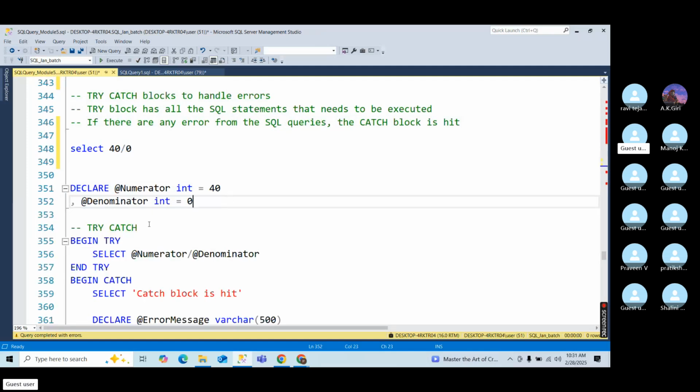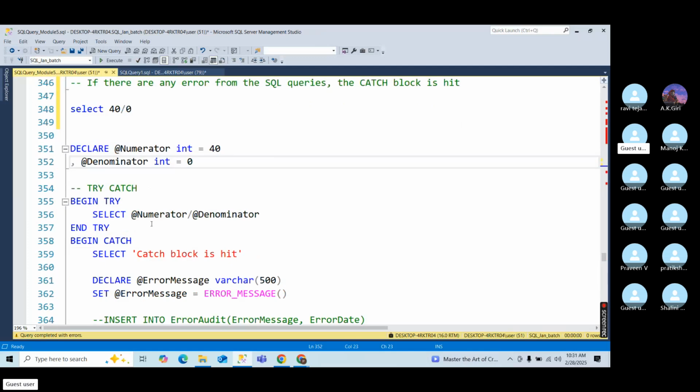So we know that this program may give an error if the user gives 0 as the denominator. We are aware of that, so what can we do? We can catch that error and handle those exceptions. To catch that error, we will start with BEGIN TRY. In this try block, we will write our SQL statement. What are we going to find? We are going to find numerator divided by denominator. So we write in the select statement: SELECT @numerator / @denominator, and I'm ending my try block.